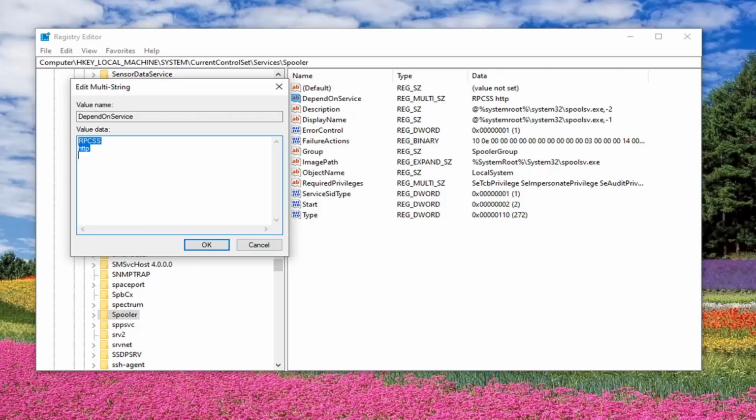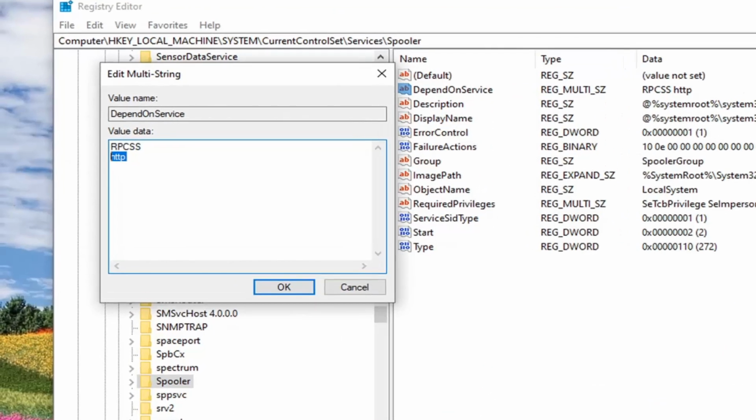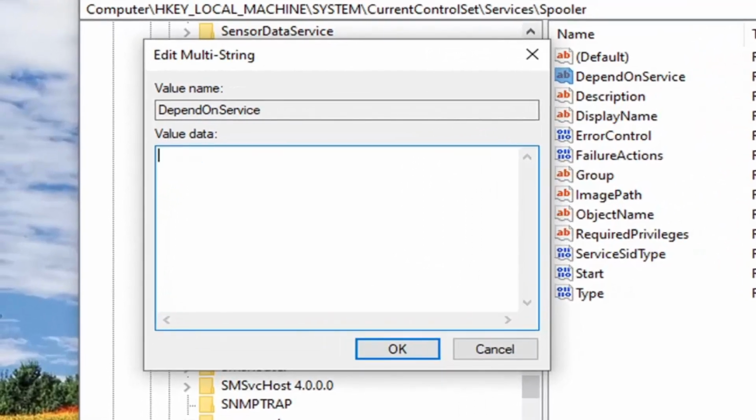So you want to delete whatever's in here. If there's anything in this value data field, delete it. Type RPCSS. So again, this is important here. So RPC and then SS, all one word. So RPCSS, and there's two S's. So once that is done and you have it on your screen how it is on my screen here, select OK.